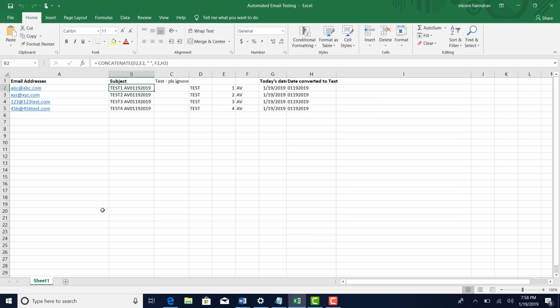Now that you have your template ready, again, in column A, you have the email address, which is going to be the to of your email. Column B has a subject, and column C is the body of the email. Once you have your template ready, it's time to send the emails.